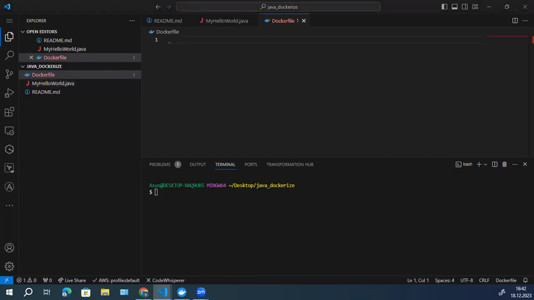So, we are starting with the FROM instruction, and right after the FROM instruction we are defining a base image. Our application image, our application dependencies and our application code are going to be built on top of this base image. It's called the Alpine image.